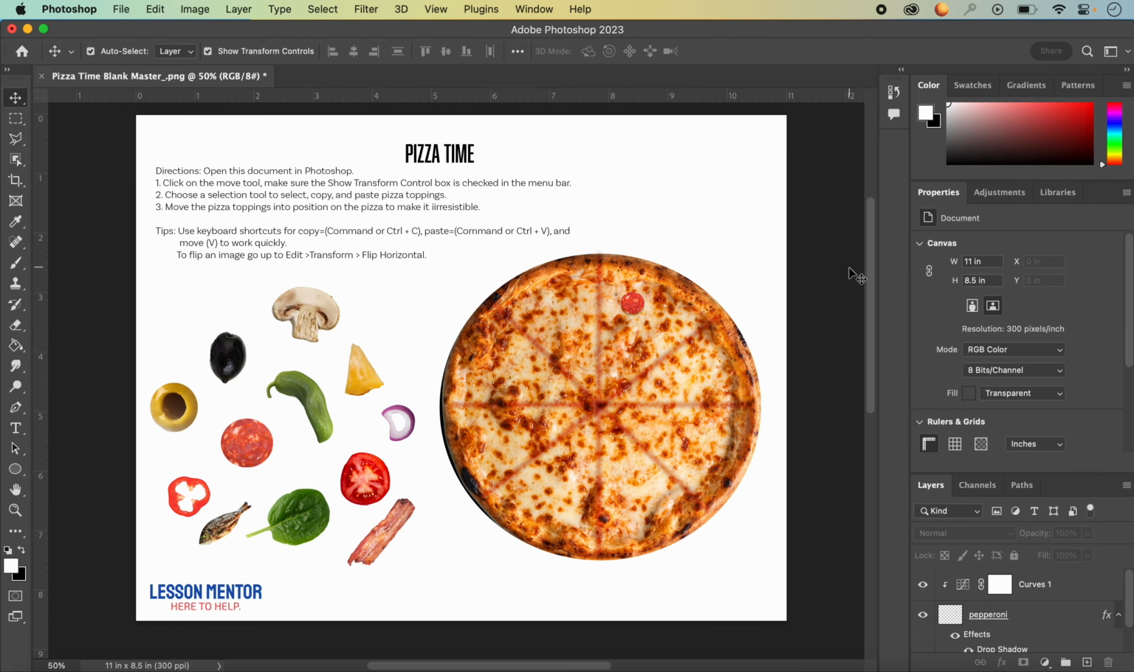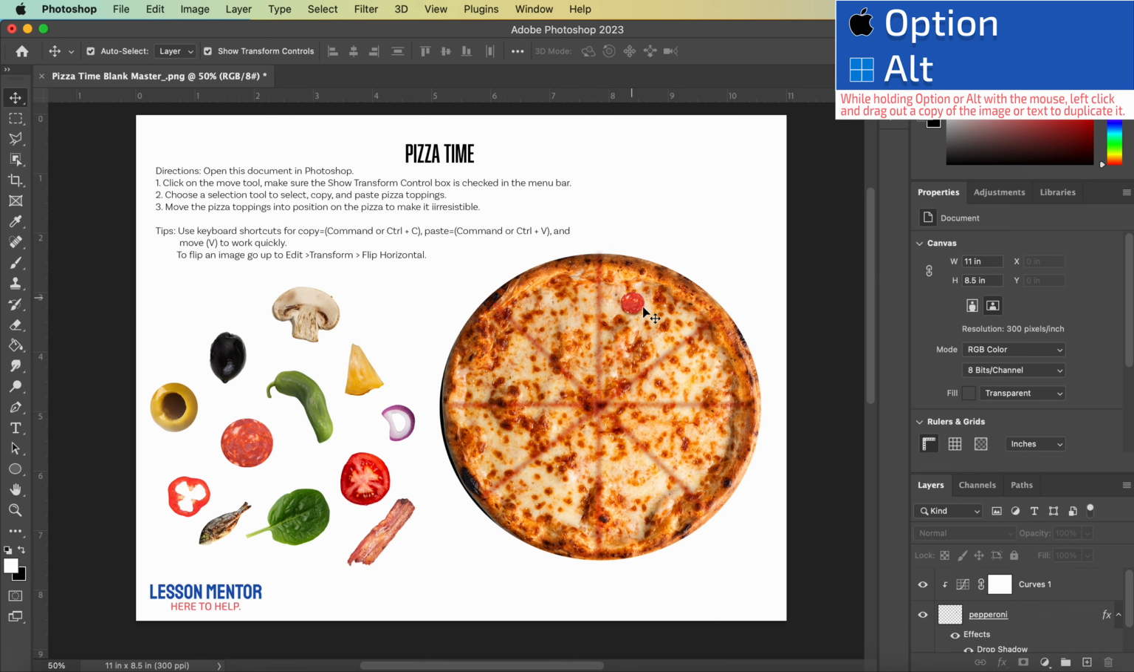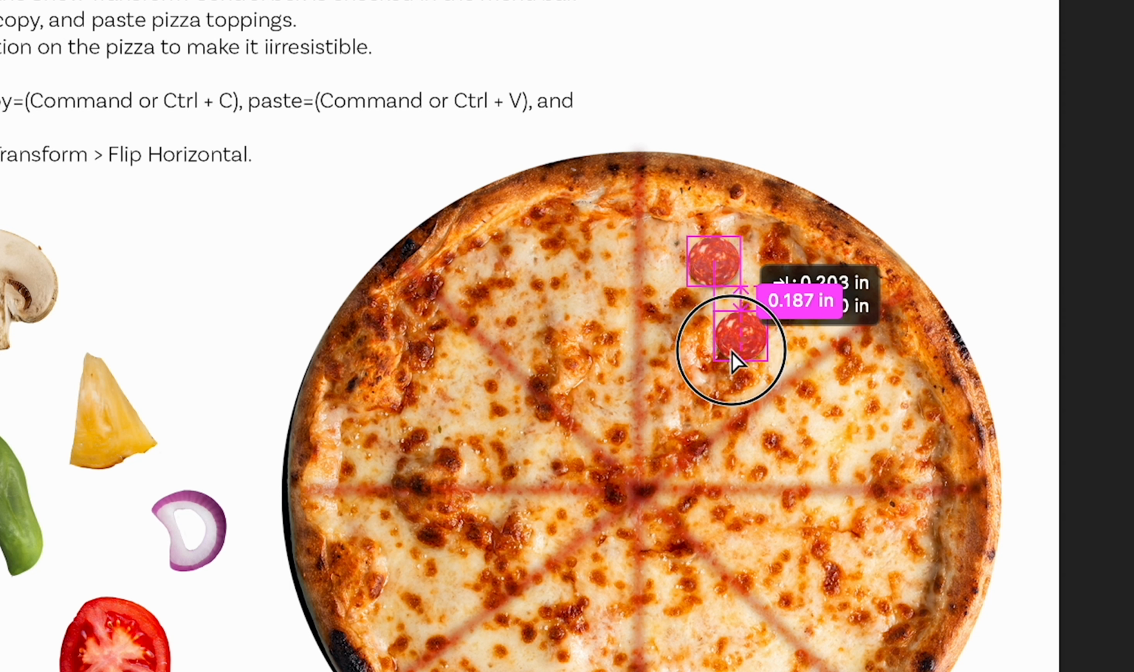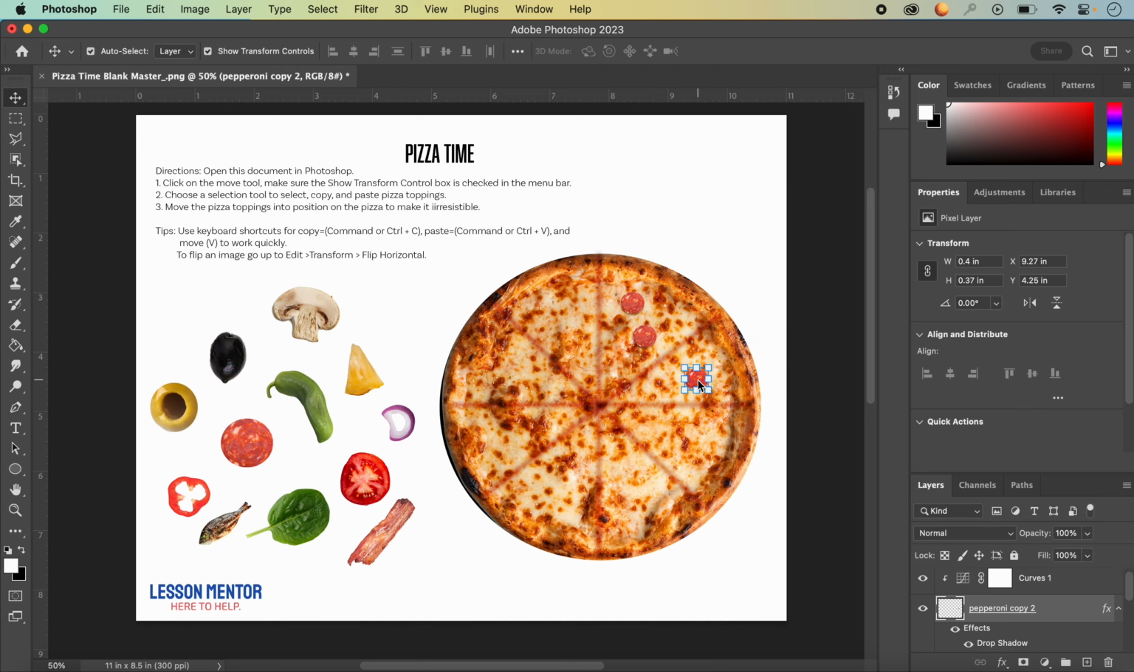And if I like that, I'm ready to make a copy of this pepperoni. So I'll hold Option on my keyboard or Alt on a Windows keyboard, get my double arrow to come up, and I can just drag out a copy. And I can drag out as many copies as I want. And I'm going to turn off Show Transform Controls and make it a little simpler. And then as I'm making the adjustments, I can also have multiple, still remembering that I'm going to have to add my other toppings on here as well.